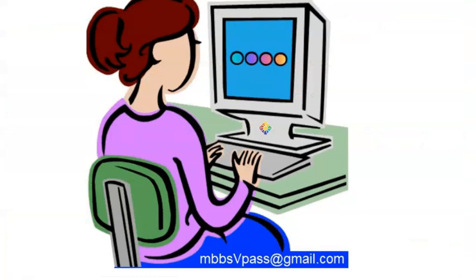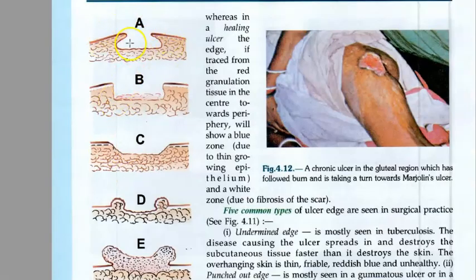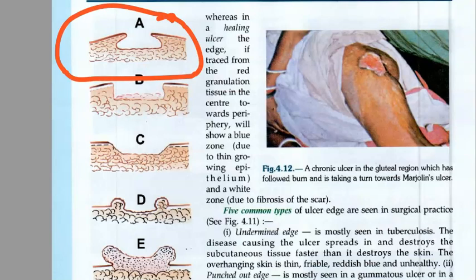And remember the type of ulcers you have read in surgery, right? So if this is an ulcer here, it will have undermined edges. Where will you see undermined edges in an ulcer? You will see undermined edges in tuberculosis. Remember you have studied that? You see here this A. A is an undermined edge. This you will see in tuberculosis, correct? So this is an undermined edge. You will see this kind of ulcer in tuberculosis.